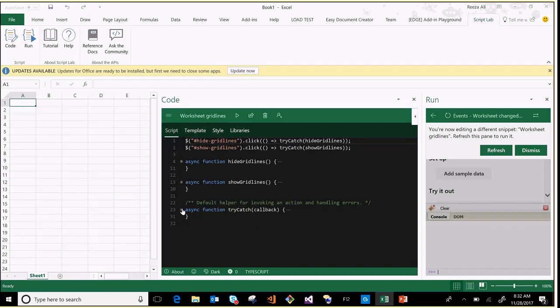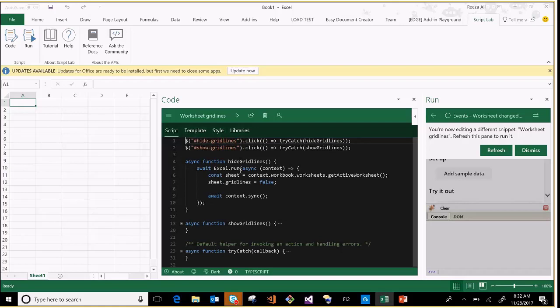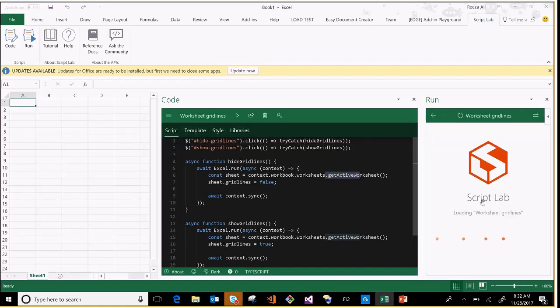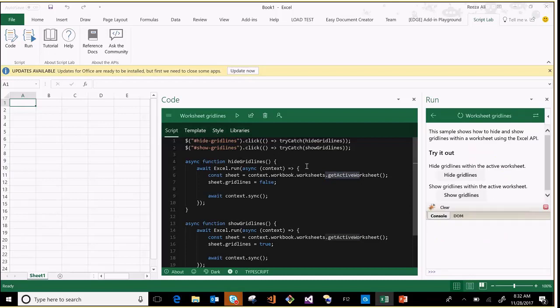We've moved all of the error handling code over to this try catch function. And in one of the other demos I'll show you, we also have a setup function that adds data to the worksheet. In this case, we're just going to show and hide grid lines, so we don't need any data. Inside of hide grid lines, we just get the active worksheet and then set the grid lines to false. Similarly for show grid lines, we also get the sheet and then set the grid lines to true. So if I were to run this here, let me make this a little bit smaller.